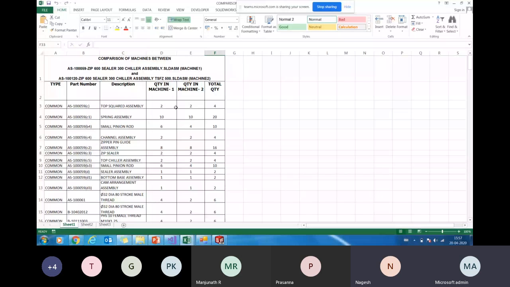But how do you opt machine 1 and machine 2? Look, we can do it with reference to the names of the files as well as the part numbers.